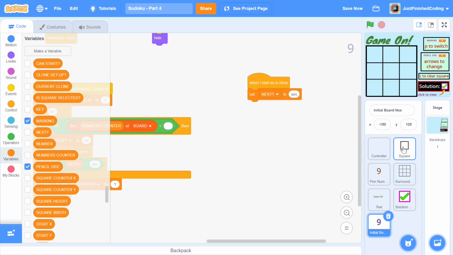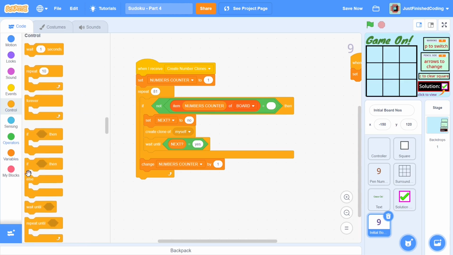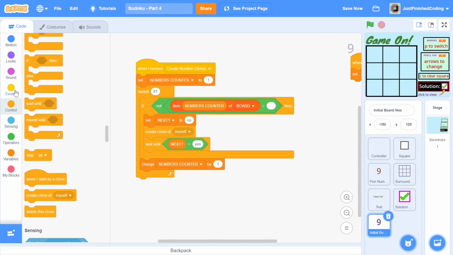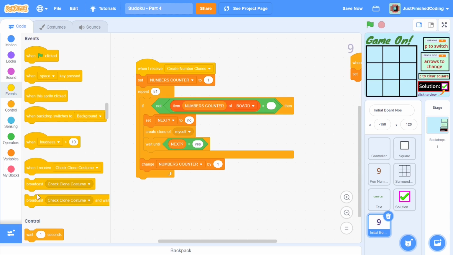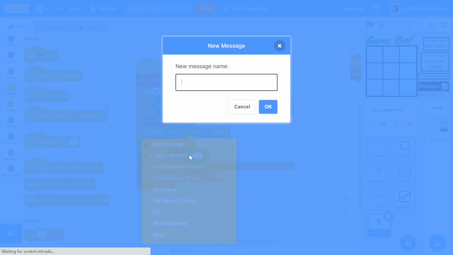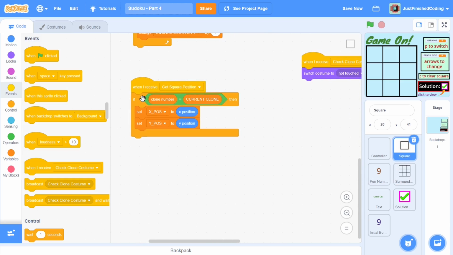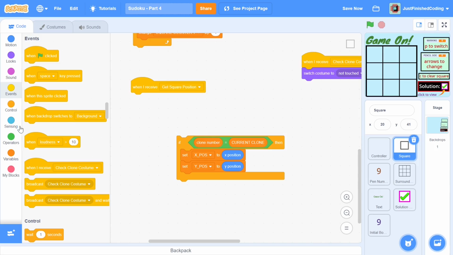And what we can do is broadcast the exact same message. Not the exact same message, we can broadcast a different message, but we can use pretty much the exact same code. And here I'll be broadcasting this message called get init pause. So get init pause, click OK. And now you can head over to the square, and you can put this entire thing within a function.